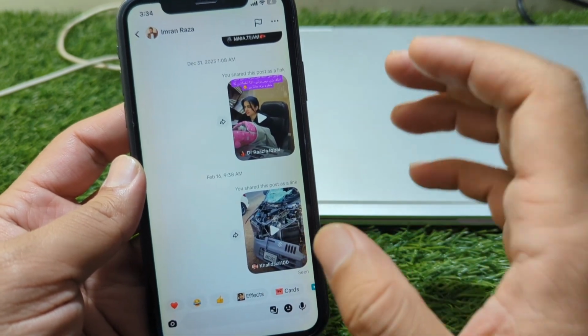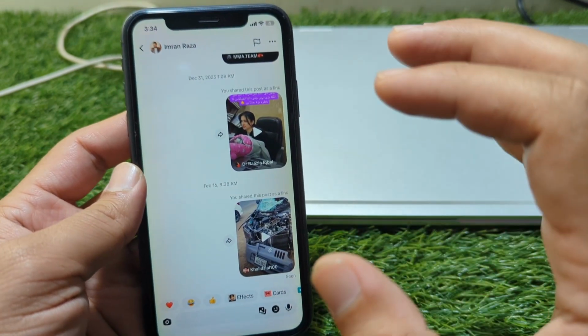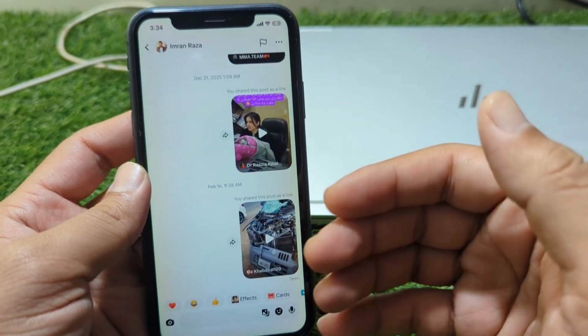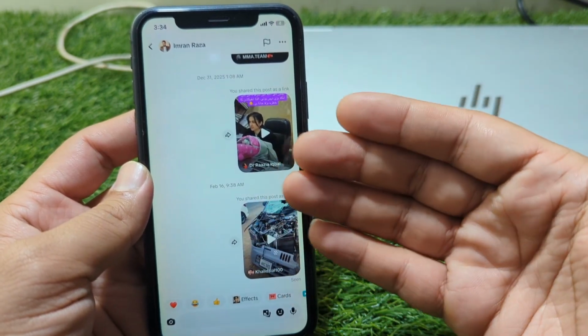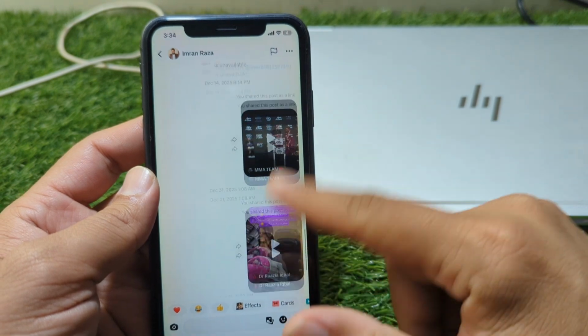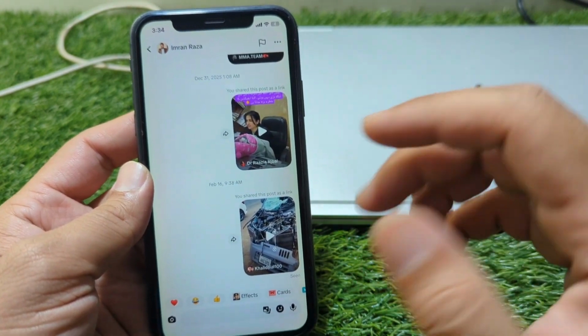So guys, in this video I'm going to show you how to delete TikTok messages from both sides all at once. If you want to delete the TikTok messages from both sides all at once, here I will show you how you can do this or whether you can do this or not.